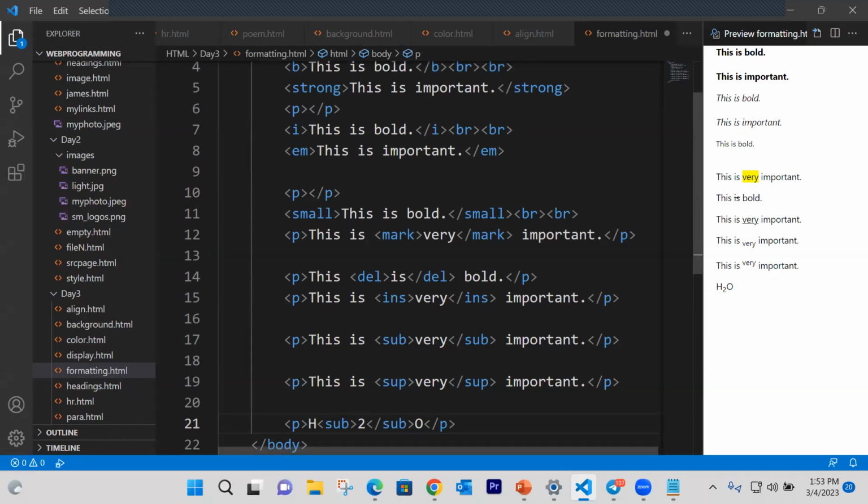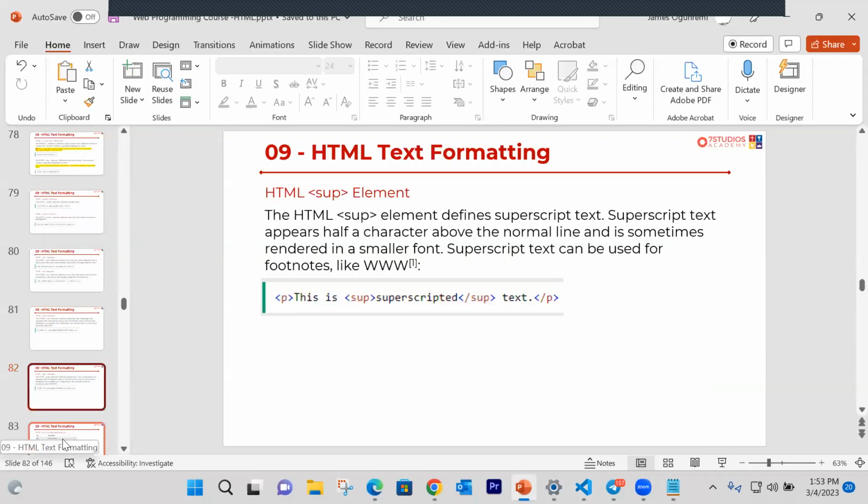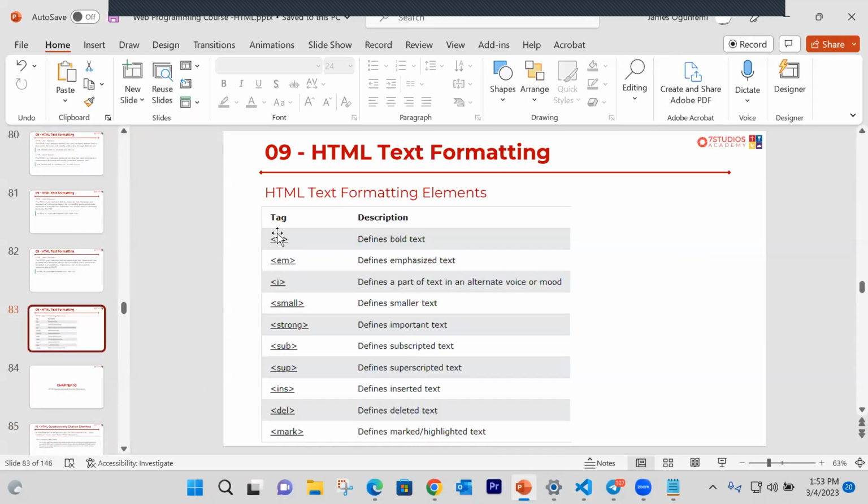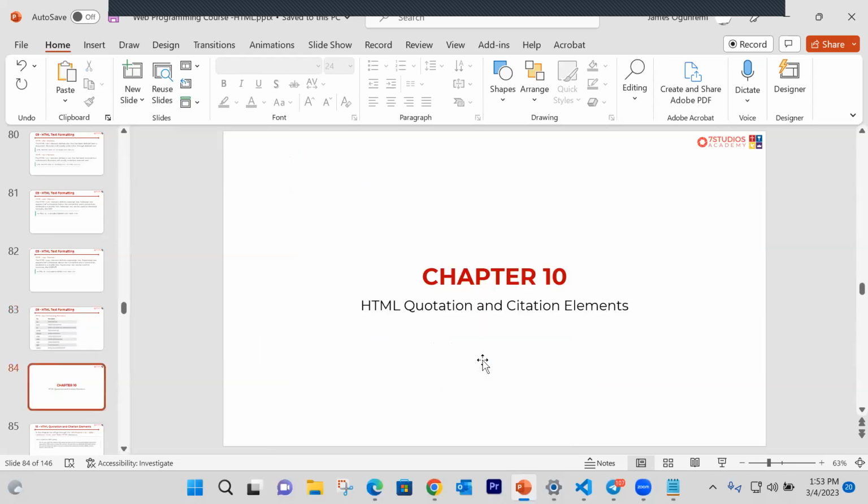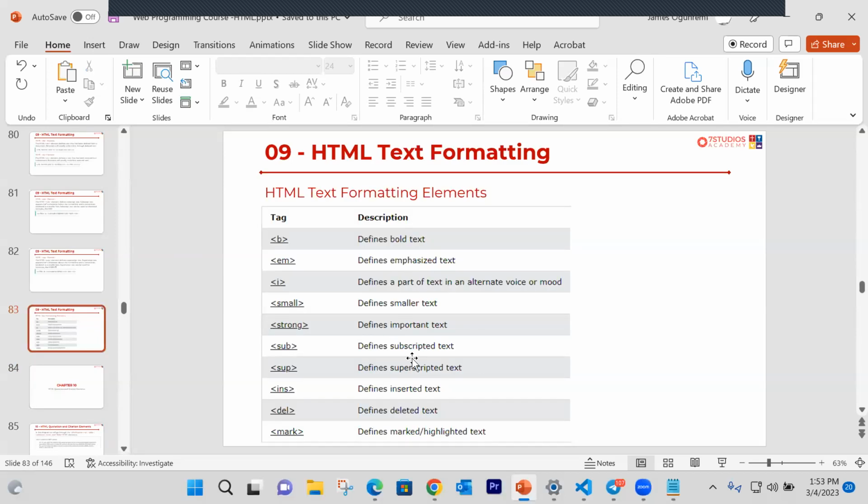All right. Back to our slides. So these are the elements we've looked at under text formatting. You will have this slide in a few minutes from now. After this class, I'll post the slide.